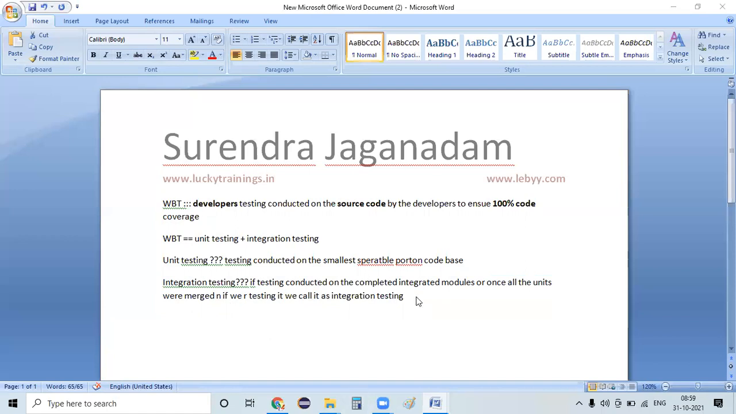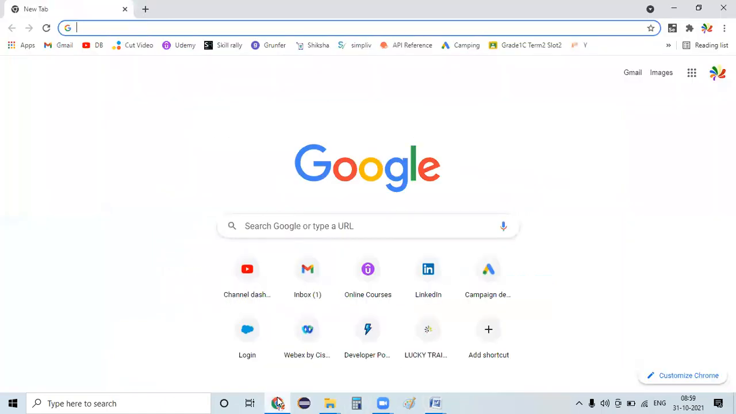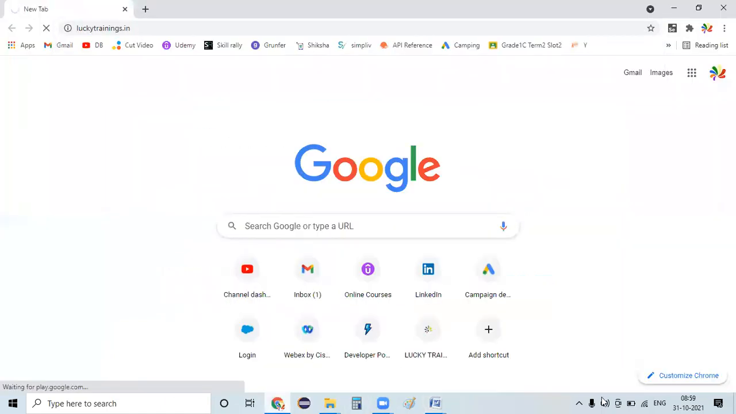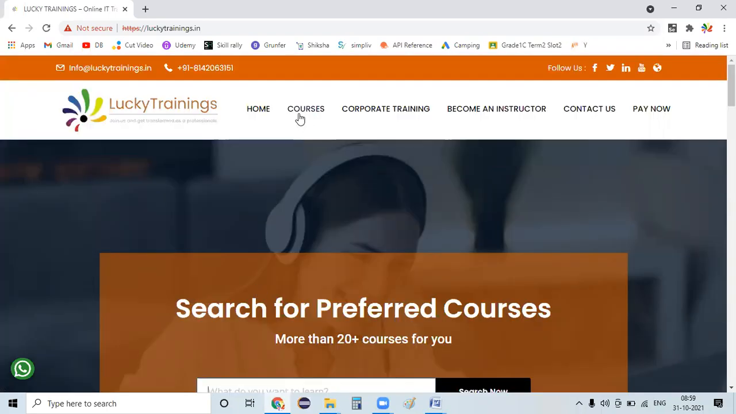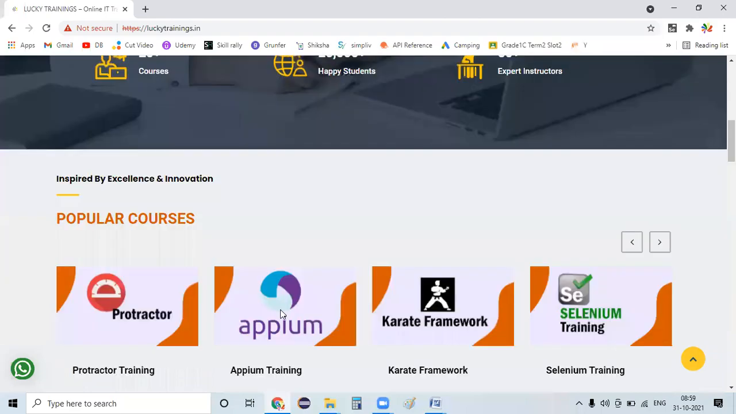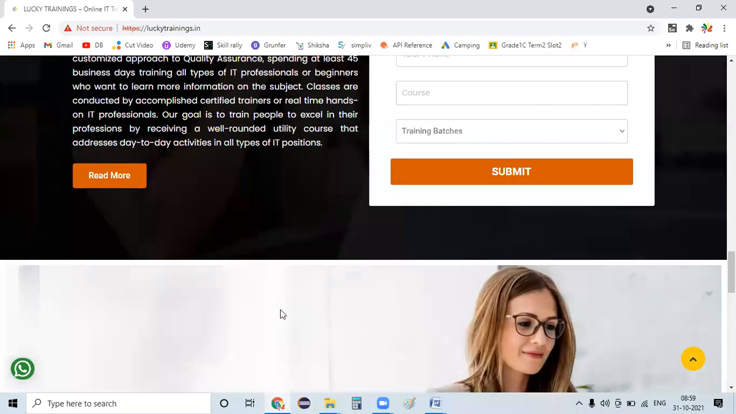Yeah, sure. Let me show you this website. Unit means, if you consider this search functionality, this is a small portion. The courses are a small portion. Corporate training is a small portion. Become a trainer is a small portion. There are multiple small chunks here in the entire application.